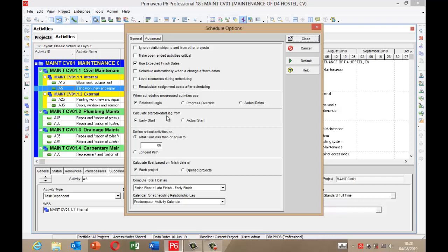Then Primavera will calculate the start to start lag from early start. If you want it to calculate from actual start, you click this. Then you have the option of defining critical activities as either total float less than or equal to 0, or you use the longest path to determine your critical activities. Then you also have the option to calculate the float based on finish date of each project or open project. For this class, we select the default, each project. You also have this formula. If you click the drop down here, you see different formulas. We are accepting the default.